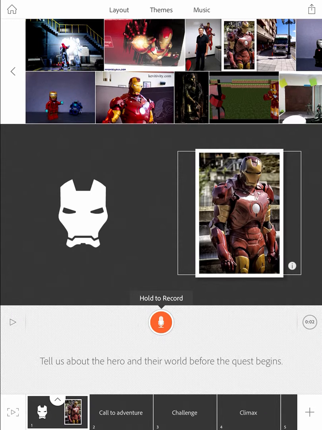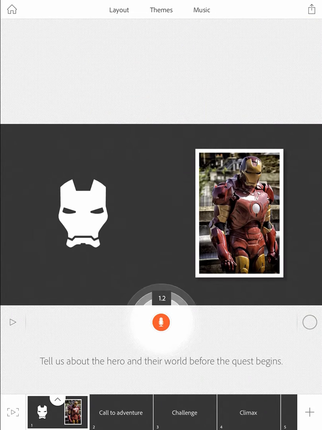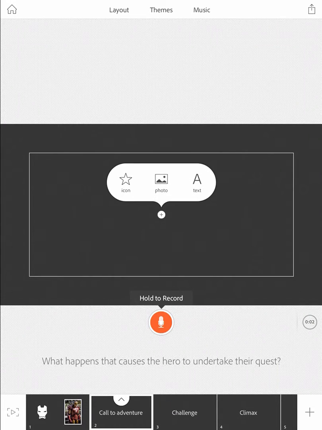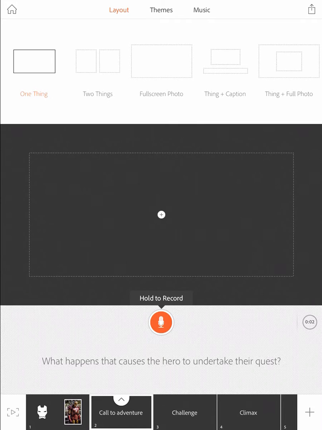So all you have to do is press and hold the record button. As you are holding it, anything that you say will be recorded into that particular slide of your project. And then you can move to the next slide. Again, you can choose another layout if you so desire.